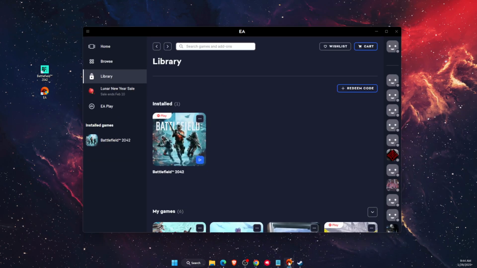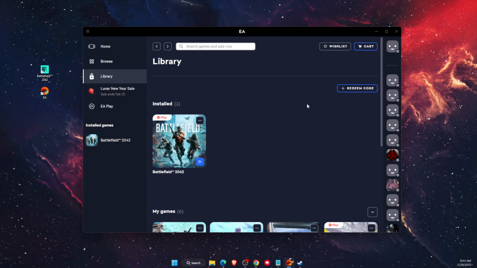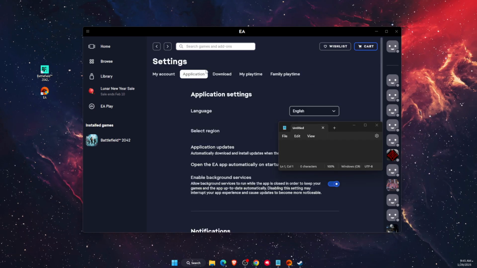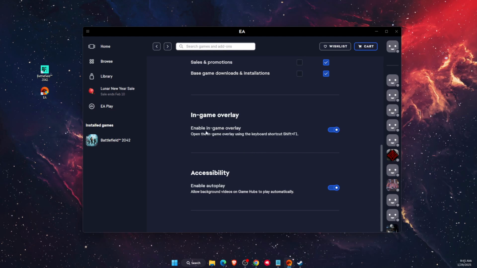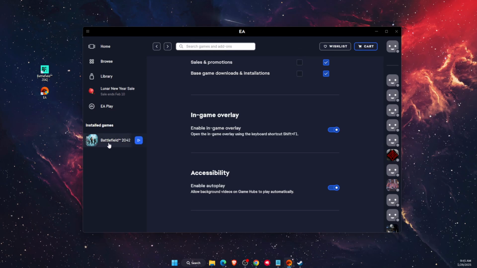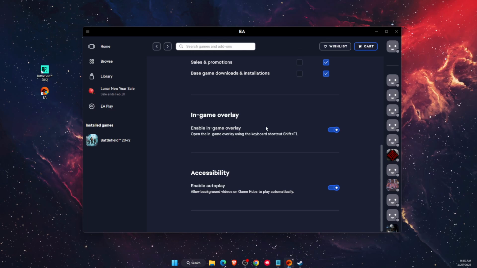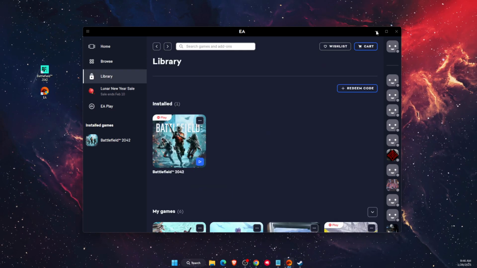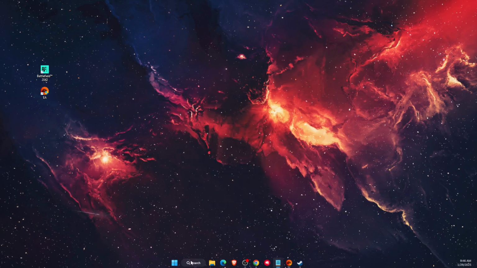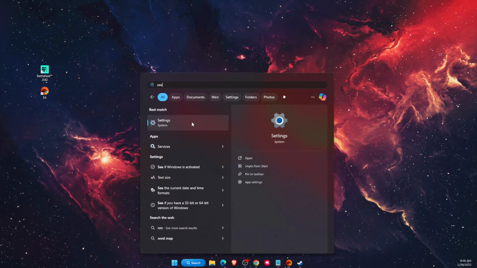On EA application it would be by going to your settings of EA application itself. Now on here you want to choose application and scroll down until you see in-game overlay, and you want to turn this off. Now if you update Battlefield, you will need to do this every single time and turn this off.